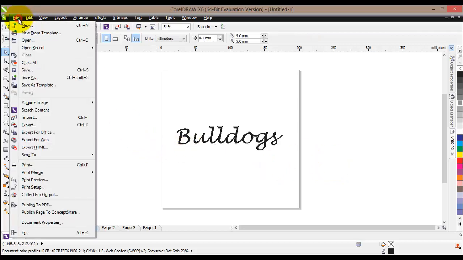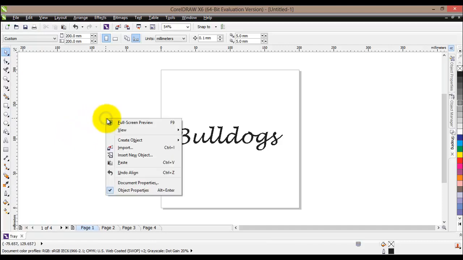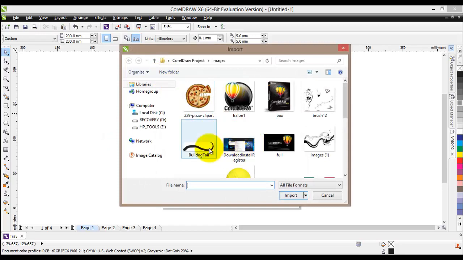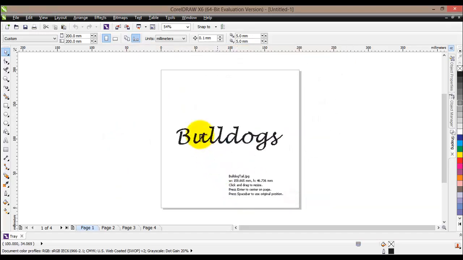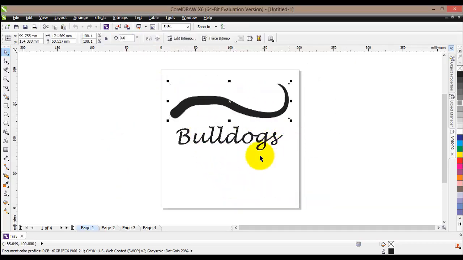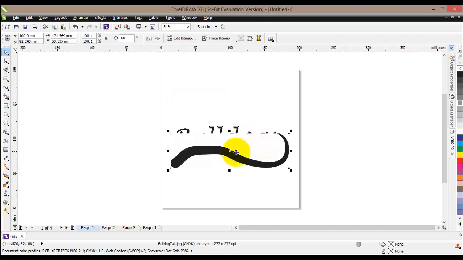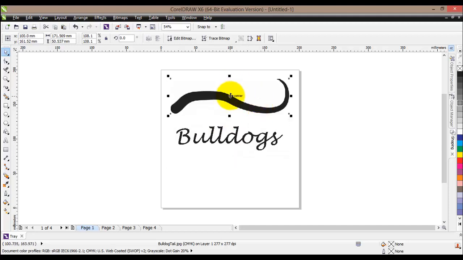Now we'll import it, and you can go File, Import, Control I, sorry, or you can just go right mouse button and go Import, and we will just select our bulldog's tail, and now we'll draw it here. So this is the actual tail that we're joining right here. Now if you try to put it straight away, you'll see that it actually has a white background. So before we can actually put it down there, we have to remove the background.